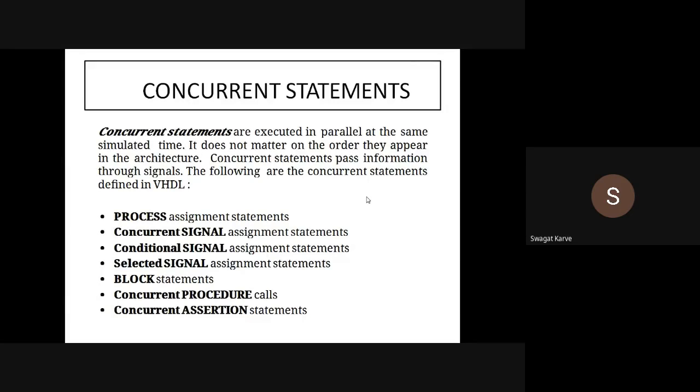See, again I am repeating all these concepts because unless and until you are clear with this, it's difficult for you to write even a simple VHDL code. That's why you must be clear with this difference between the sequential statements and concurrent statements, right? All this logic you have to go through. So can anyone?